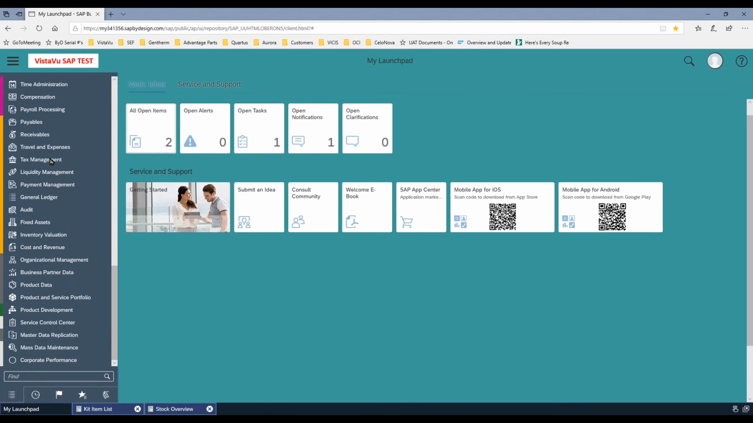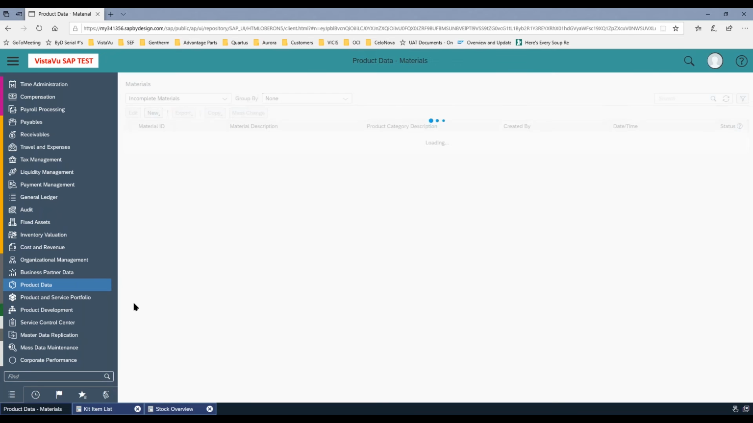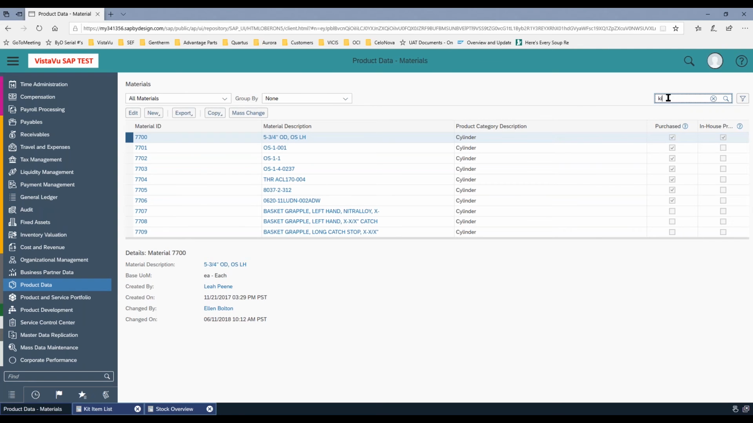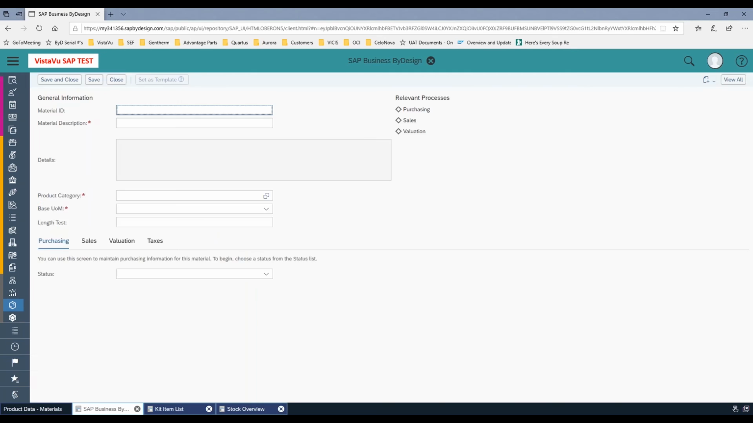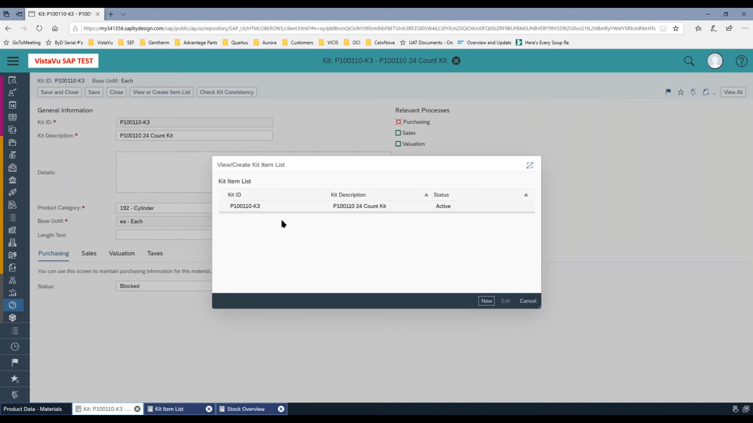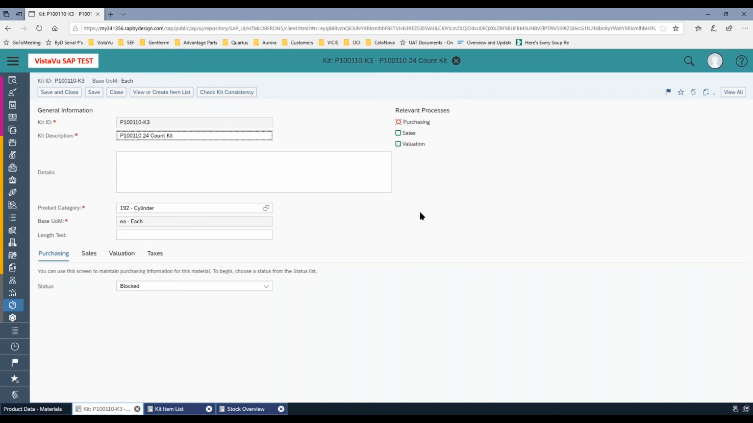So now, I find interestingly, anyway, I'm kind of weird about this. We have materials, we have services, we have a new item list over here, a new kit over here, but they don't separate out kits for you. They put them into materials. And let's just do all. And I just put in kit. And here's the one I just made, this 24 count. Again, you can go into edit like anything else. We're not buying it, we're blocked for purchasing. There's no inventory stuff. You create the item kit here. You can edit this thing, and so on.